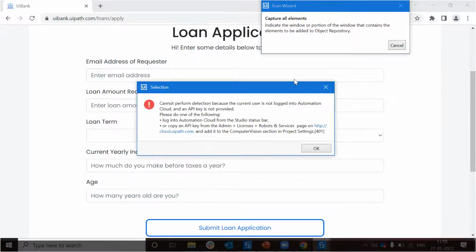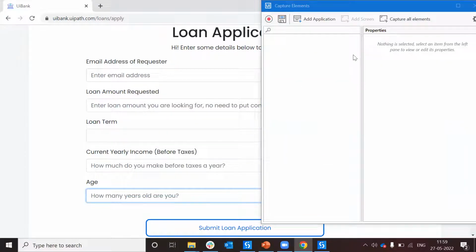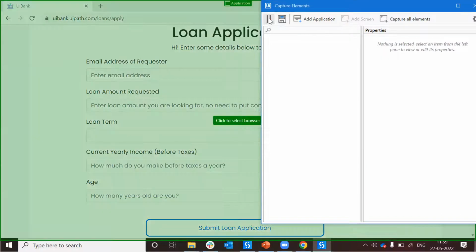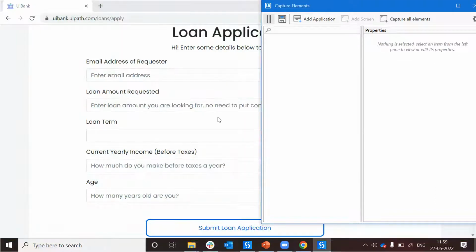So it is trying to capture the entire window fields. Okay, so I don't want all the elements from the screen. I wanted only a few objects from the screen. That's why I'm going with start recording. You just give one click on the application.